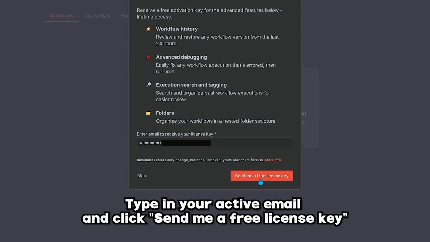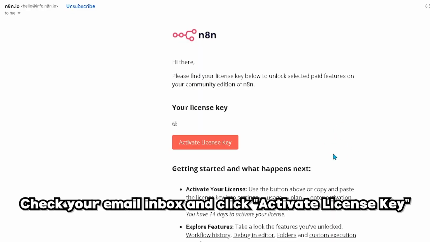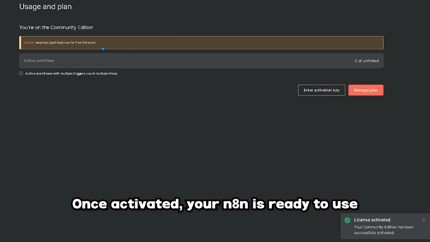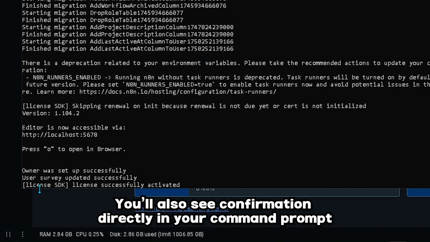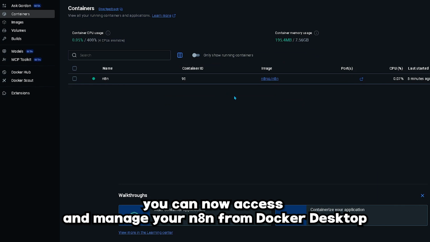Type in your active email and click Send me a free license key. Check your email inbox and click Activate license key. Once activated, your N8N is ready to use. You'll also see confirmation directly in your command prompt. You can now access and manage your N8N from Docker Desktop.